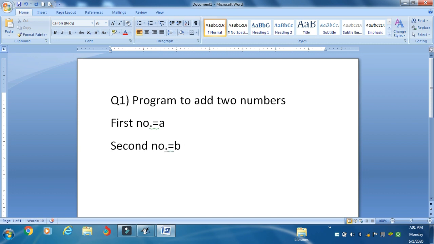Now this A and B you need to ask from the user, they are variables. So in this question what we understood is your input is two numbers. Two numbers you need to ask from the user. Say first number will be considered as A and second number will be considered as B.